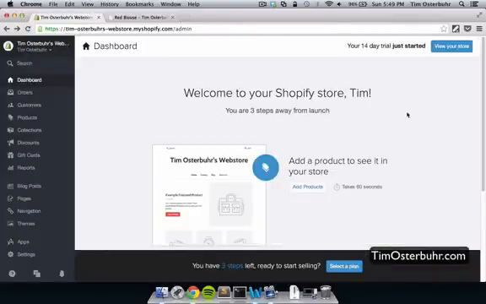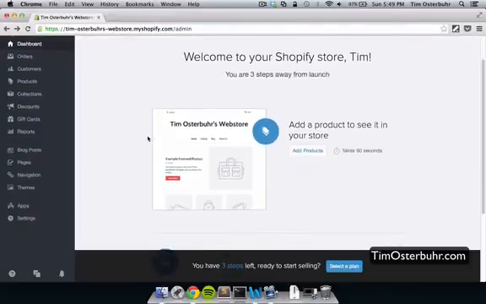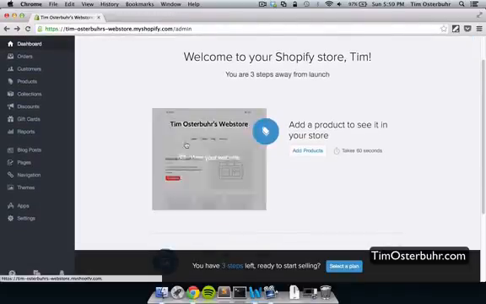After you created an account, you will see this page. This page is the dashboard. So on this dashboard, on the left, we see the menu, which I will talk about later. And in the main area, they show you 3 steps that you need to take in order to launch your store.